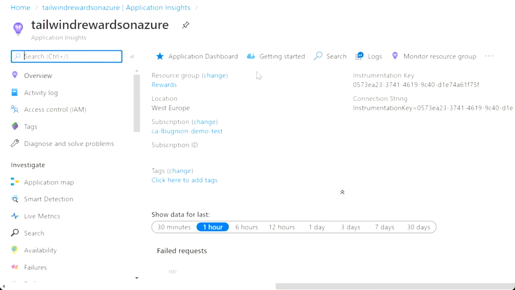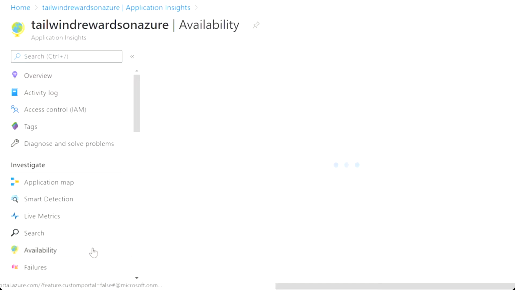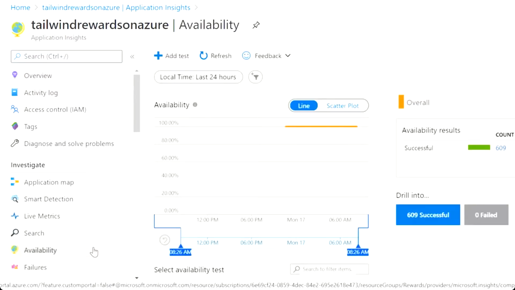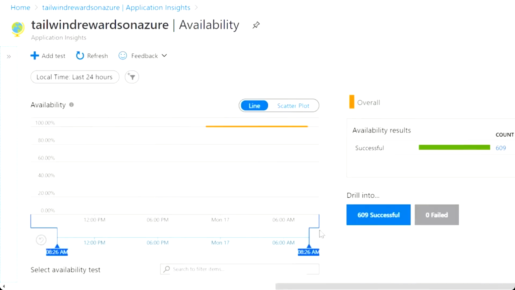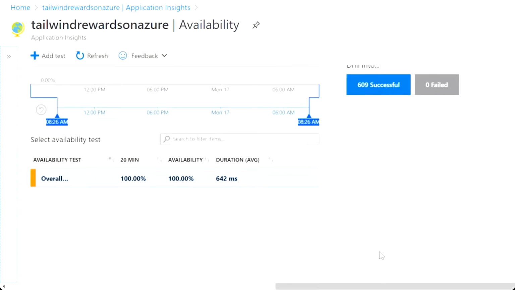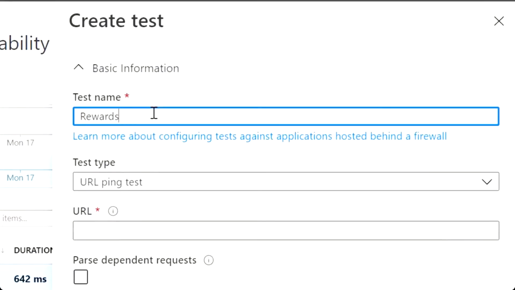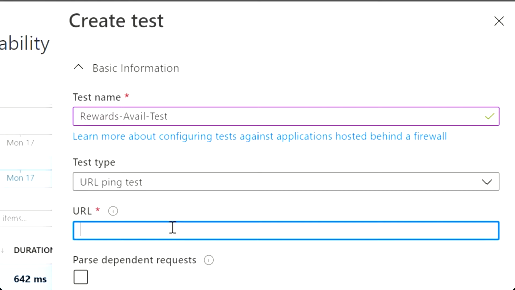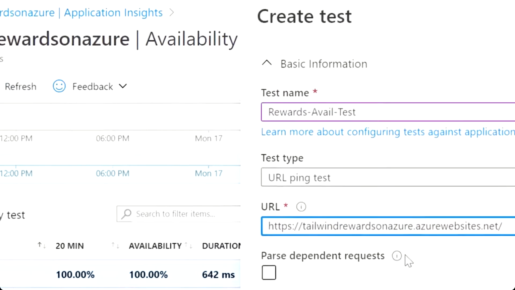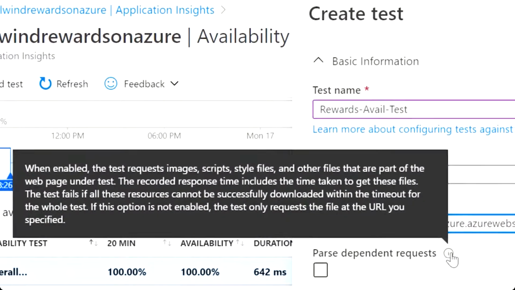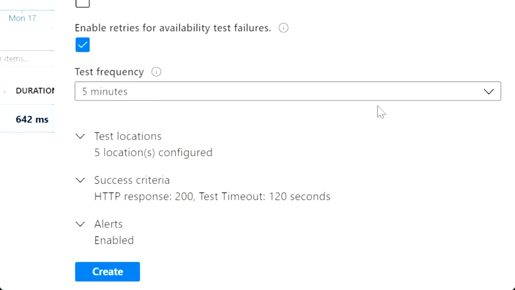All right, so this is where we see the availability. We see that we had already some tests. Everything was successful, 100% availability. So this is really good. The specific test here, I'm going to name that, okay, this is my rewards availability test. Good. This is a ping test, and we can enter the URLs that you want to ping. You can either ping the main URL, or you can ping a sub-URL. Now you can also parse dependent requests, meaning that if an image or a CSS file, for example, is not found, then you can also get notified.